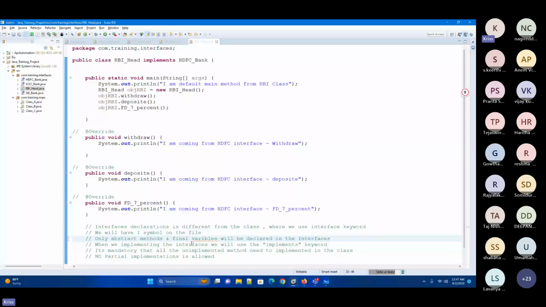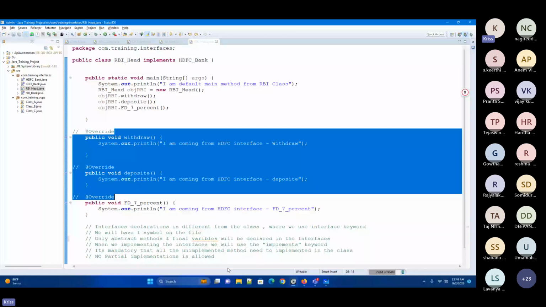Now, when we implement the interfaces, we use the implements keyword. It is mandatory that if you have 10 methods, all 10 methods need to be implemented when you implement that particular interface. No partial implementation is available. Means if you have 10, you can't use only 3 or 4; it will not allow you to do that. So that is what I did, and then I created the object, and whatever implementation was done, I accessed it.